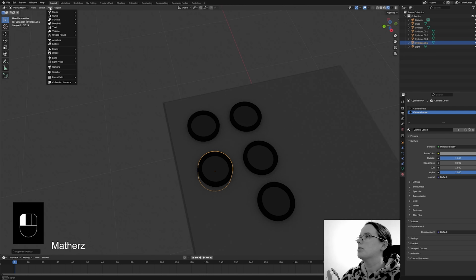Now, what we're going to want to do is put a back to this, just to enclose them a little bit. Now, you can use a cube to do this.